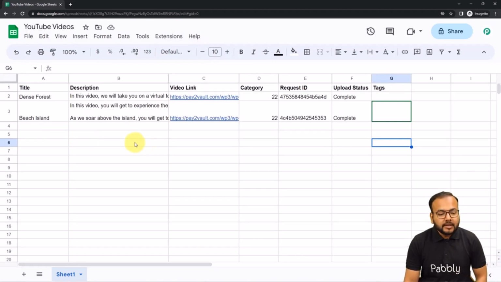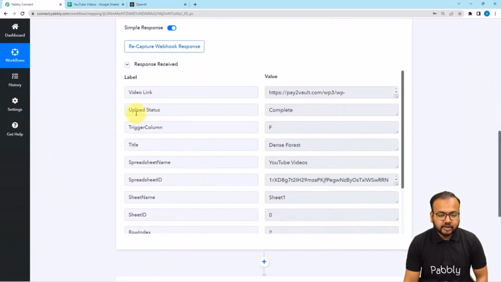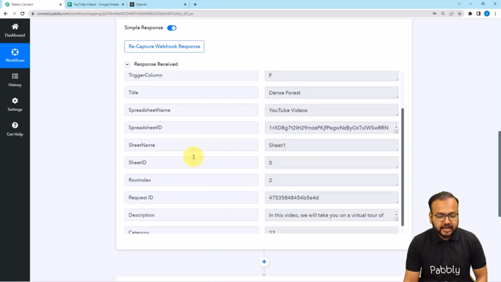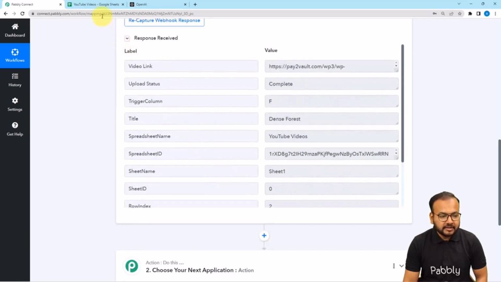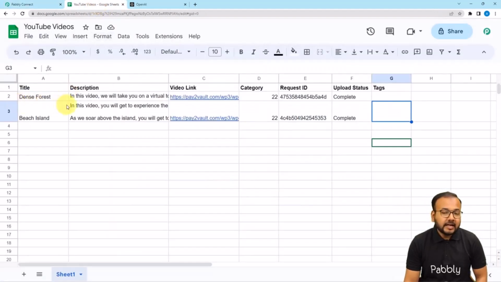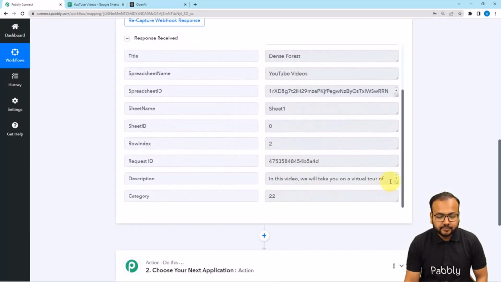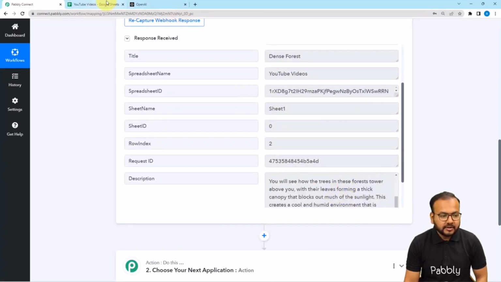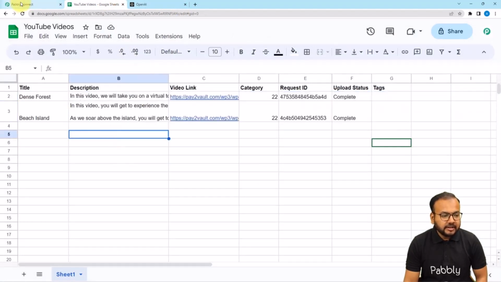Okay, so let's see in our workflow now if we got the data captured or the test data. Here you can see, guys, we got this response received, and here it started showing the upload status, the trigger column, the title, the spreadsheet's name, spreadsheet ID, the description, request ID, everything is captured here. And these are the same things that we have here in the first row. You can see the title of the first row is dense forest. You can see dense forest here. Okay, and the description also, this is the same description that we have here. Okay, right. So we got the test data.